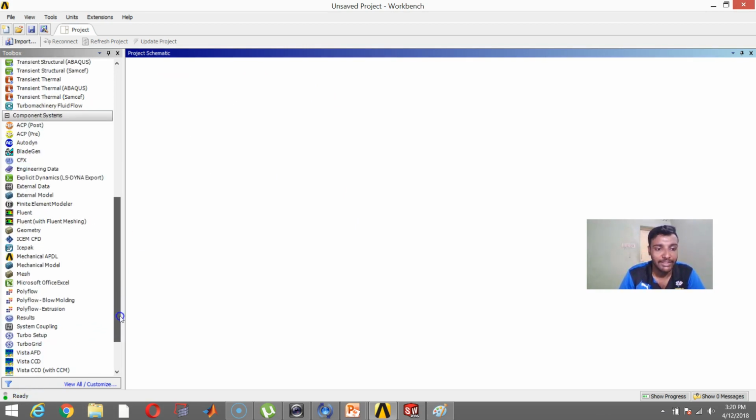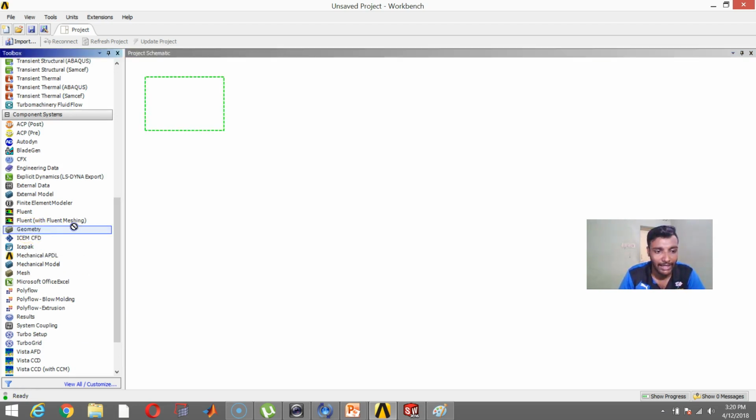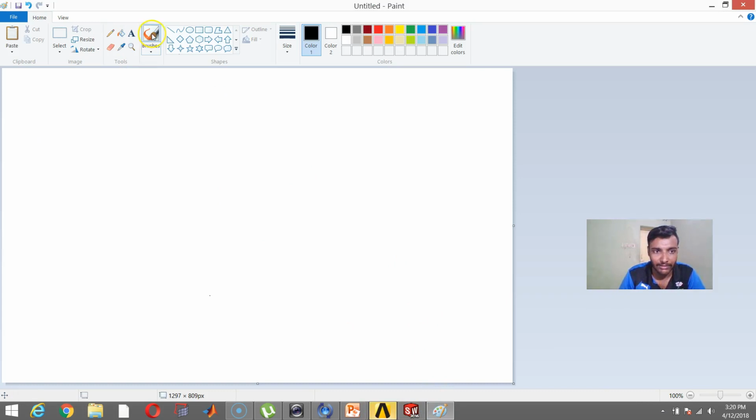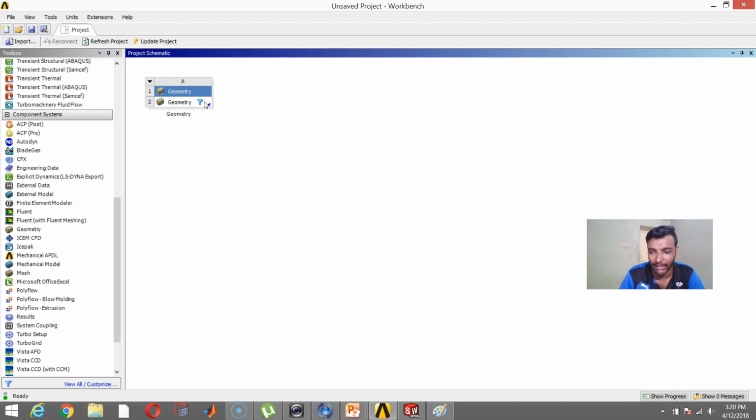Okay, I will start by creating a new geometry. I need to drag and drop this geometry onto the schematic, and now you can see here, it gives you a question mark. So let us go over some of the indications that we come across. When we have something like a question mark, it means it is empty. It is saying I am ready to create a geometry, but it is empty. There is no data inside it.